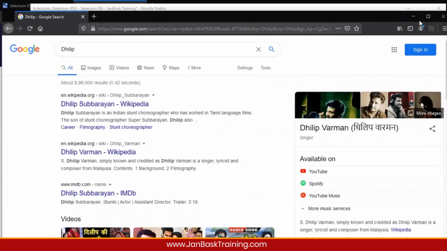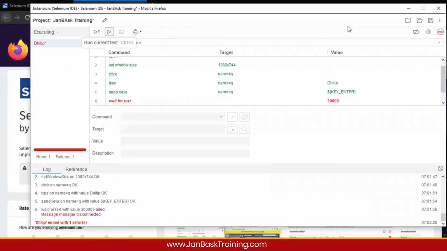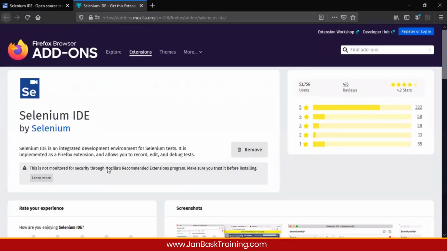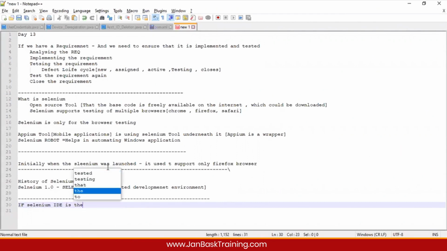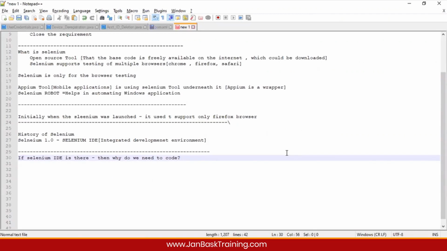But the next question that comes up over here for us is, Selenium IDE is there, then why do we need to code? So initially, I'll tell you for the practice. Just after this class, not today, it will be late for you. Tomorrow, whenever you get some time, just go and install Selenium IDE into your Chrome or Mozilla Firefox browser and try running random scenarios. Okay? Try playing around with Selenium IDE.